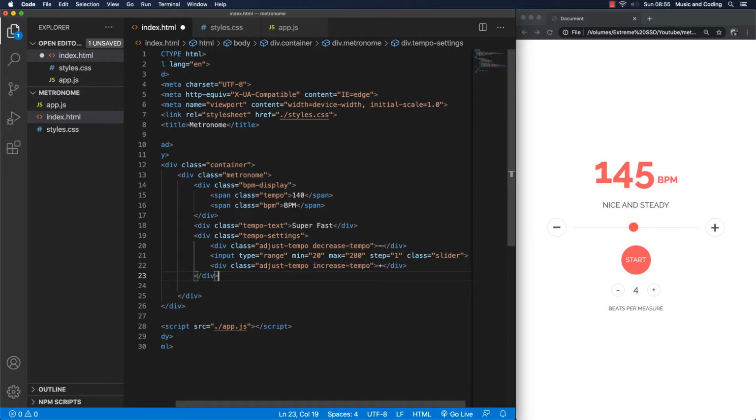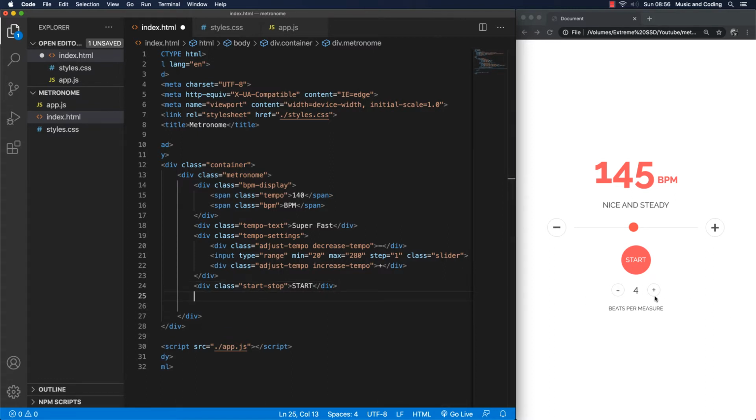We are also, just under the tempo settings here, going to make a start and stop button. I'm going to make that as a div as well. I'm going to give it a class name of start-stop. And inside here, just to begin with, we can just type out start because that's the first thing we want to do. And then we need to have this little thing down here. I'm going to create a div just for that. I'm going to give that a class name of, let's say, measures, like that.